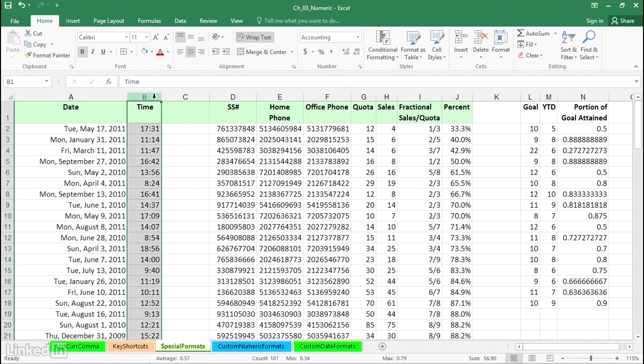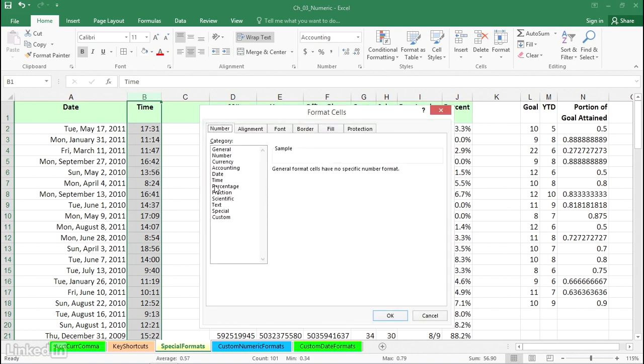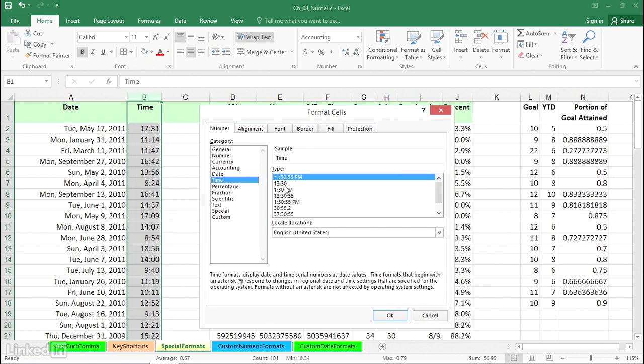I think for time, most people will use the current display like this or the one that shows AM, PM. Now, there's a keystroke shortcut for that. You might have seen that in a previous movie. But if you wanted to explore other time layouts, once again, we can go to Format Cells, Control-1 or right-click Format Cells, go to the Time category on the Number tab and explore some of those options as well.